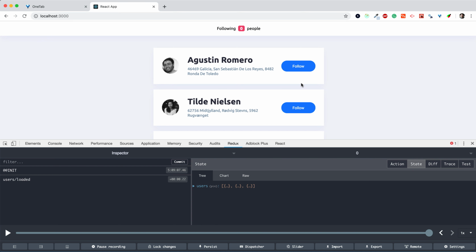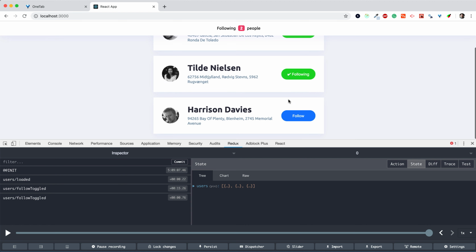Going back to the browser, we can follow a few users, and we can see that follow count in the header updates as expected. And this is it for this part. In the next one, we're going to see how we can work with side effects in Rematch, and we'll connect to a real API to load a list of users.